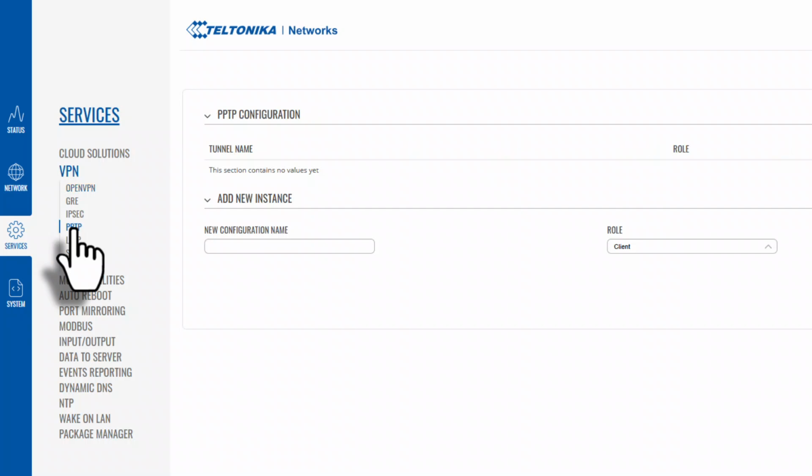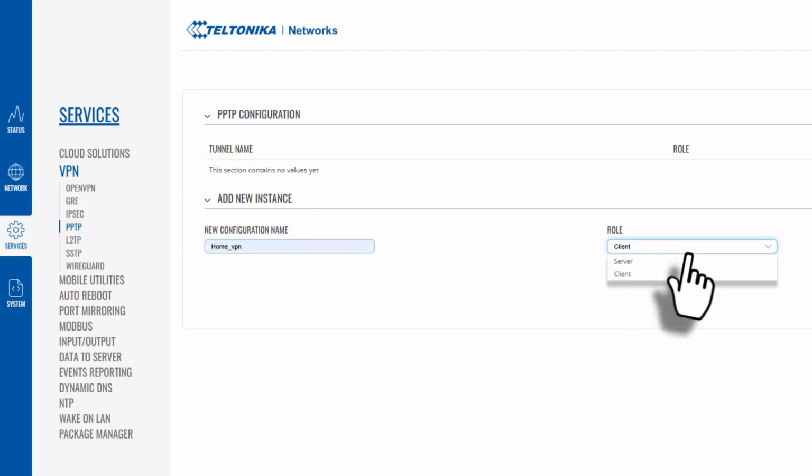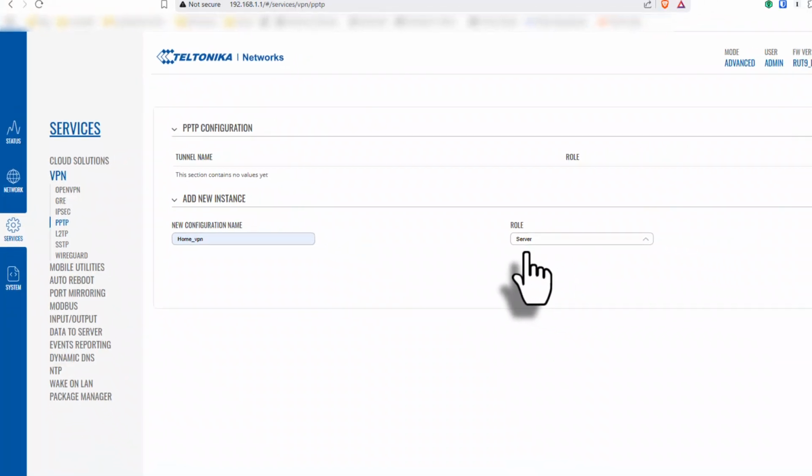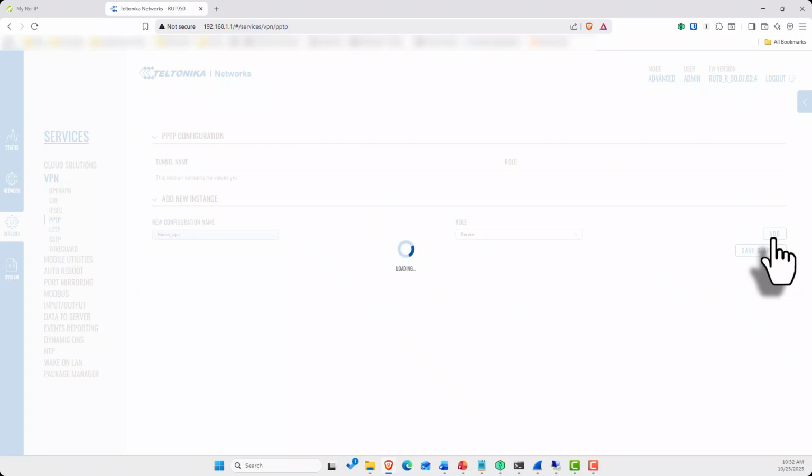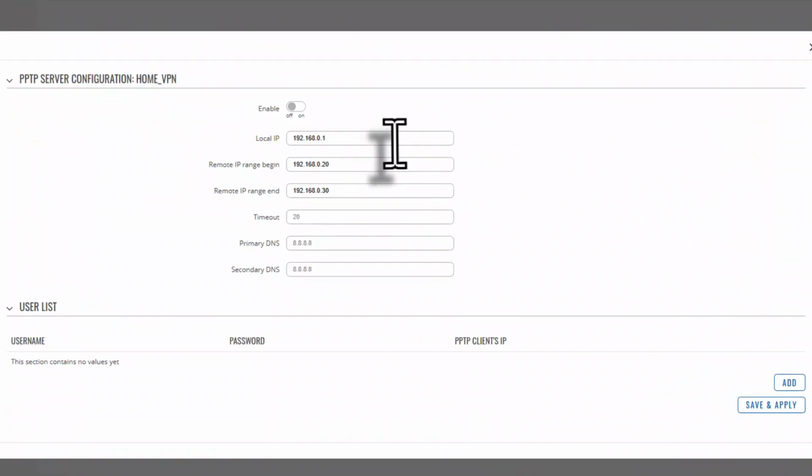To set up this protocol, I'm going to give a name to my VPN connection. I will name it Home VPN. The role will be server, so the router will be waiting for incoming VPN connections from the remote clients. Click on the Add button. Now I have to enter more details for this VPN configuration. I will start by enabling the VPN server.